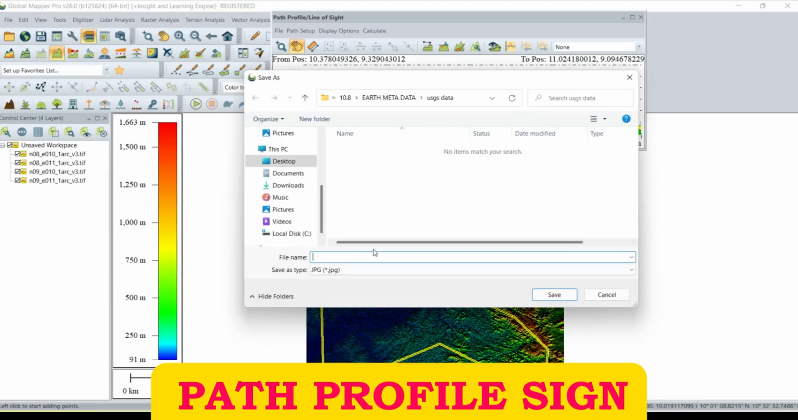You can save it as JPS. Use to export it. Then you create your folder and then save your work.